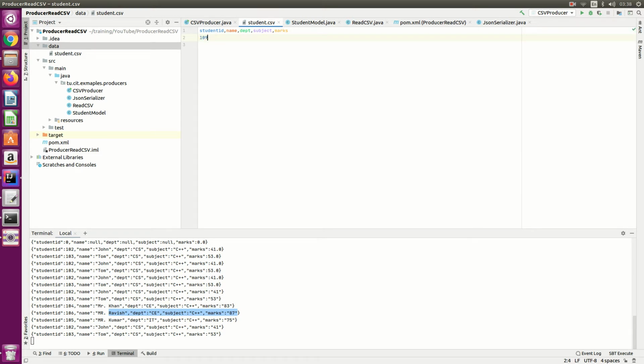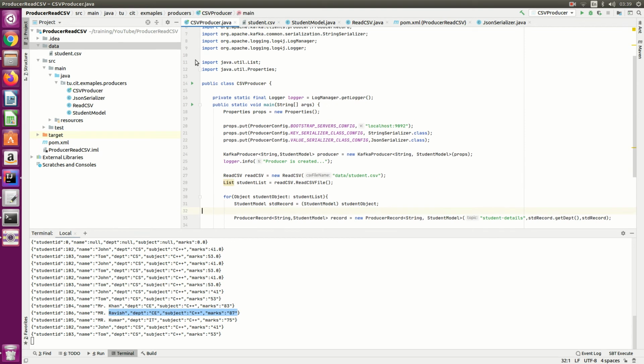Let's say 109. Student name is Mr. Shabir. Department is IT department, subject is DBMS, and I have 78 marks, right? 110. Mr. Wazir, IT department, 99 marks. Right, let's say we have two records here. Now let's see, run these applications.